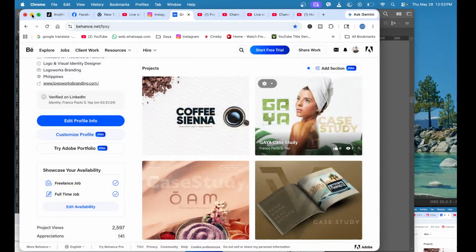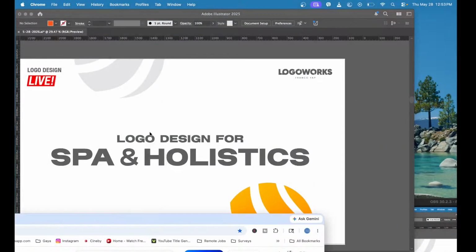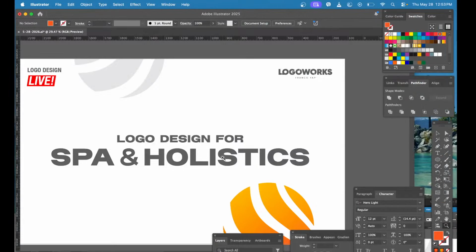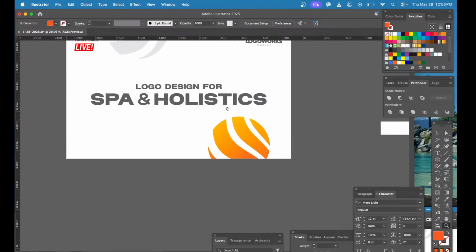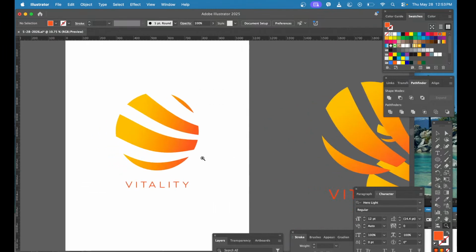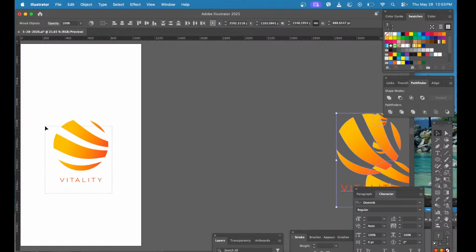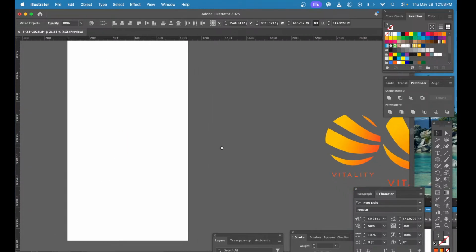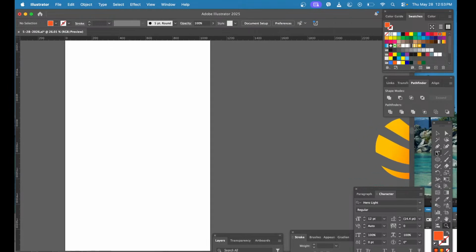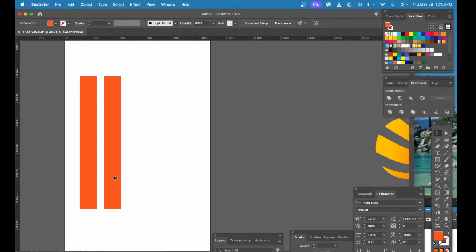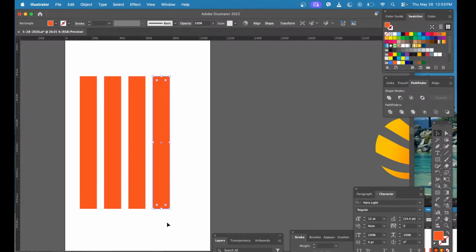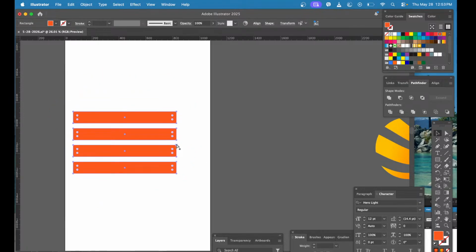Now let's go to the logo design. So I will create for you a logo design for a spa and holistics. Okay, let's recreate this one again. I will do some bars, like 5 bars. No, 4 bars. 2, 3, 4. Okay, then I'll make it like this. Command G to group it.